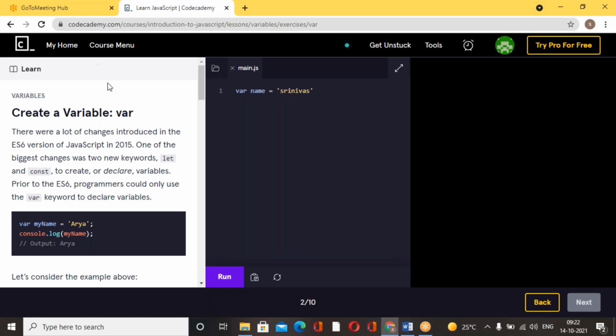So how do you declare the variable? We have to use the var keyword, then immediately a variable name and equal. Equal is the assignment operator. I'm assigning this value to the variable name, so the Srinivas value is stored into name.